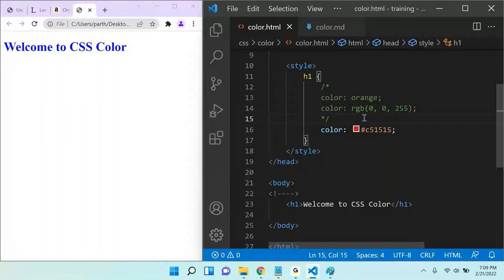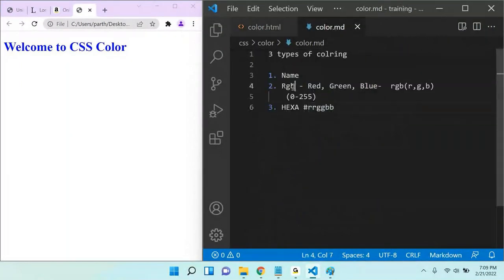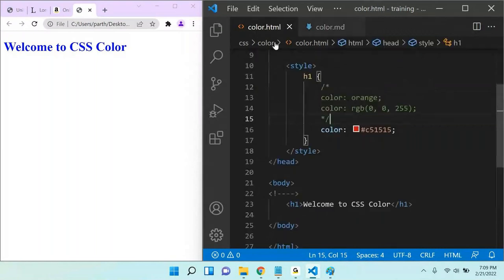Okay, and what we learned is how to add a color, and then we learned about different structures of color. There are three types of color we discussed: one is name, one is RGB, one is hexa. It's up to you how you're going to generate it. This is all about color, meaning any color you want to apply, this is the concept of color.